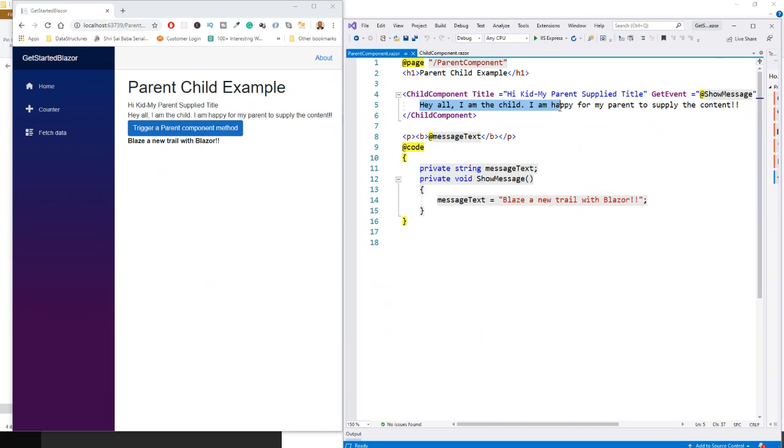Within this, first this title and then the content of the child component: "Hey, I am the child, I am happy for my parent to supply the content." So this is now showing a parent-child relationship, how a child component can be shown through the parent that it is enclosed within. Right.